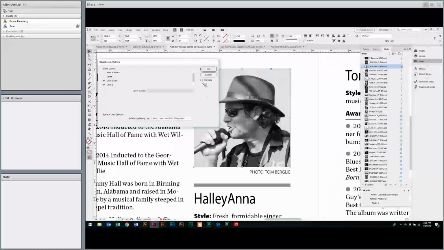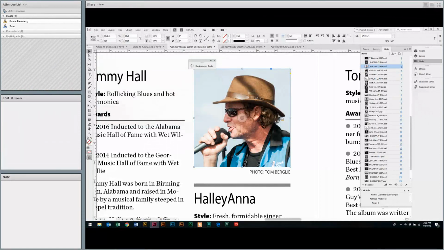One of these days, this preview will load. There we go. So I just add usually one or two layers, the black and white adjustment layer, and then the increased contrast layer. So that's what I usually did.